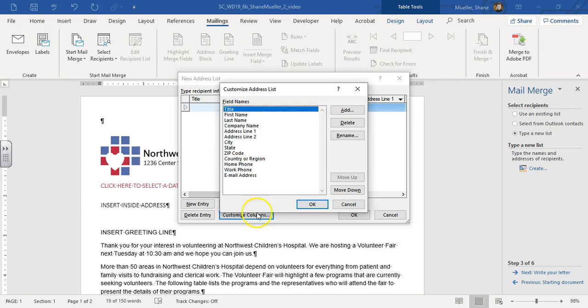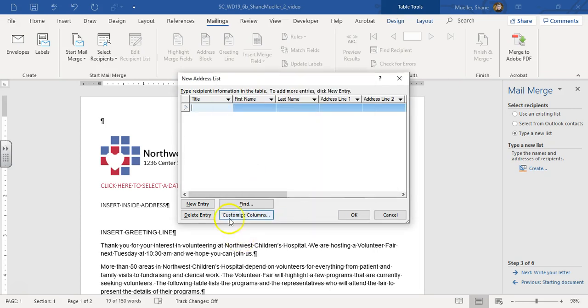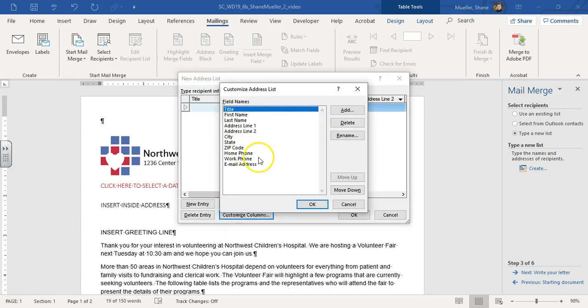create our customized columns. And let's go ahead and customize this. We're going to eliminate the company name. We are going to eliminate the country or region. We are going to eliminate the work phone. We're going to eliminate, oopsie, you'd eliminate the work one. We're going to change this anyway, so it doesn't make a difference. And the email address.